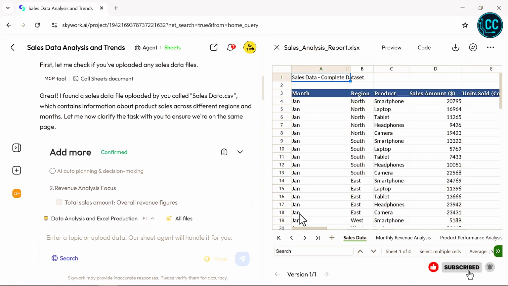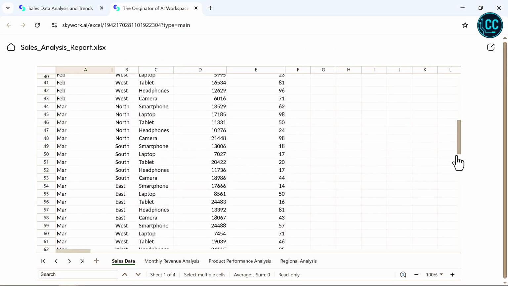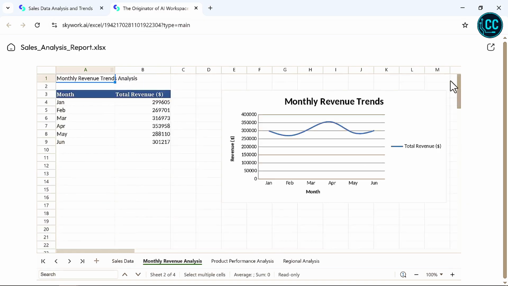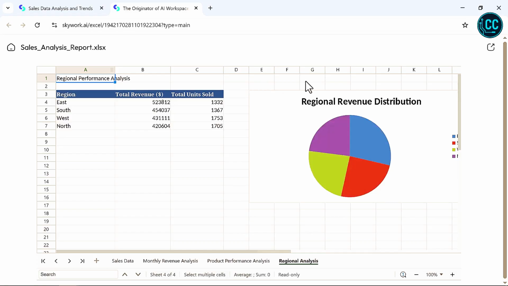It's that simple. This time I upload a sheet file of sales data and give it a prompt: analyze the sales data.csv file and summarize revenue trends, top performing products, or regional breakdown. Add visual charts. Now hit generate.